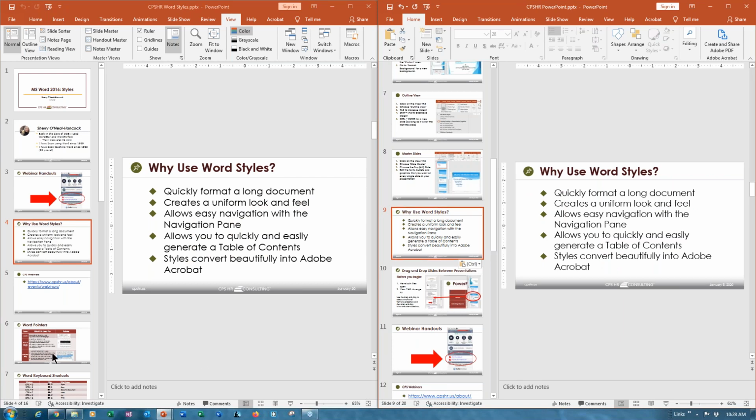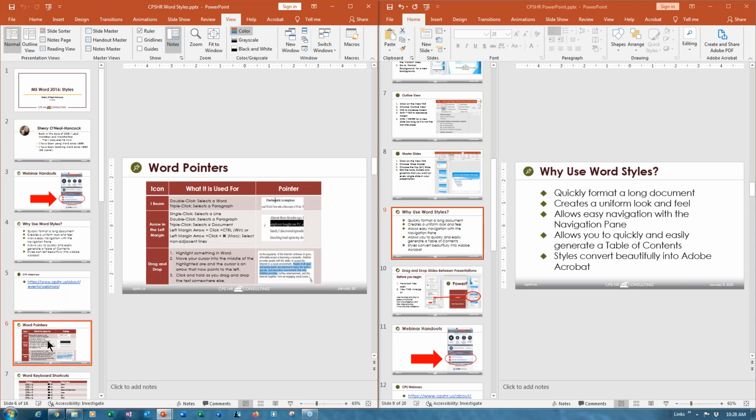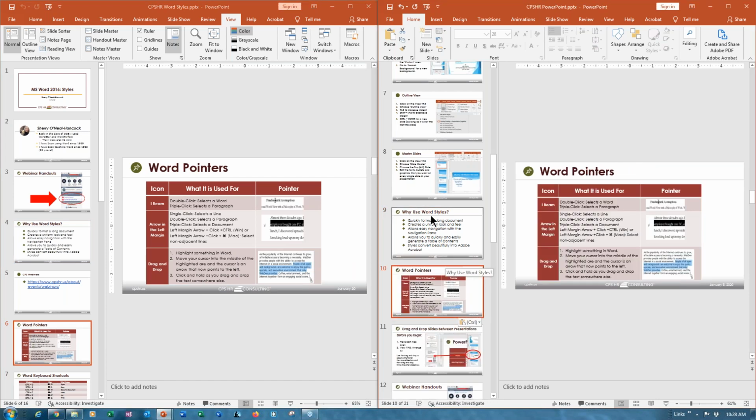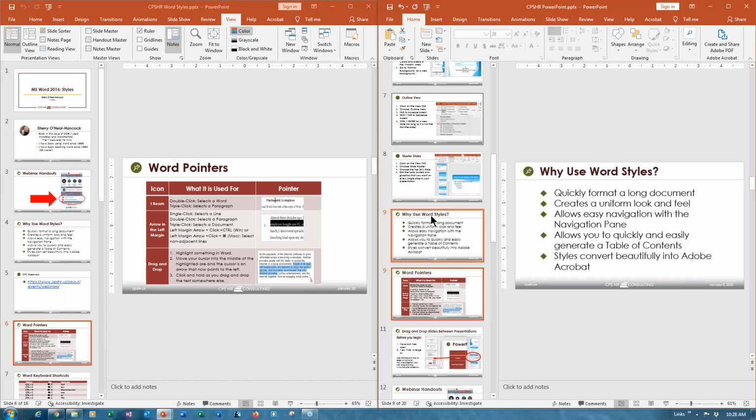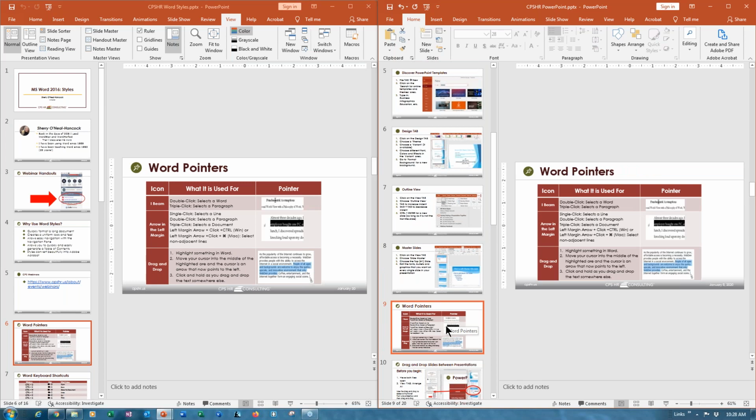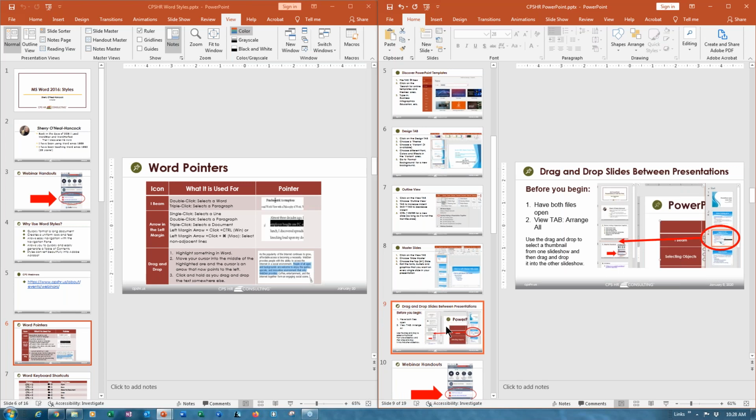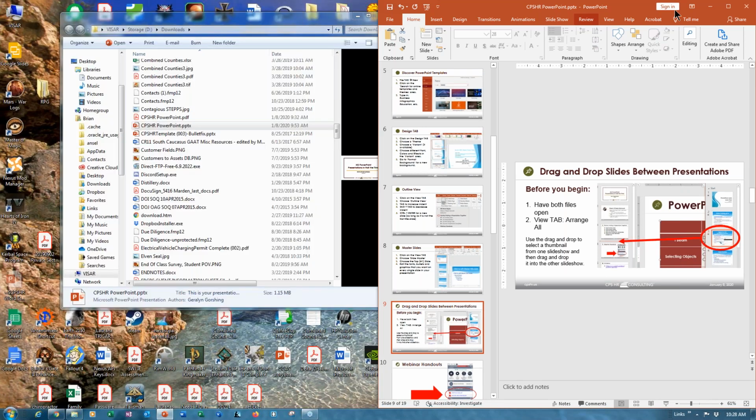And here's word pointers. Let me throw this one over as well. Let me click on word pointers, and I'll drag and drop it over there, and there we go. To get rid of them, you just press your delete key. So if you ever want to get rid of slides, just click on the slide itself and press delete. Okay, so that is the main presentation. Let me close up this one.